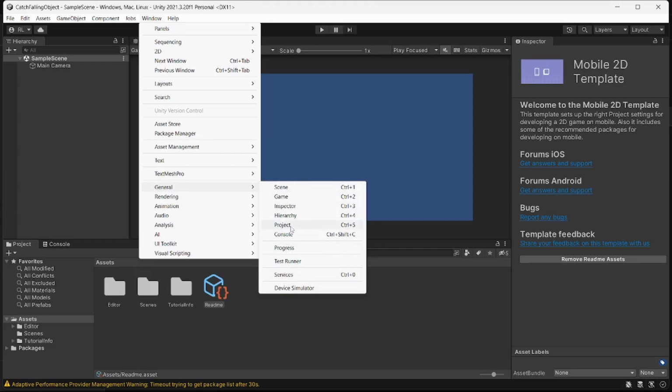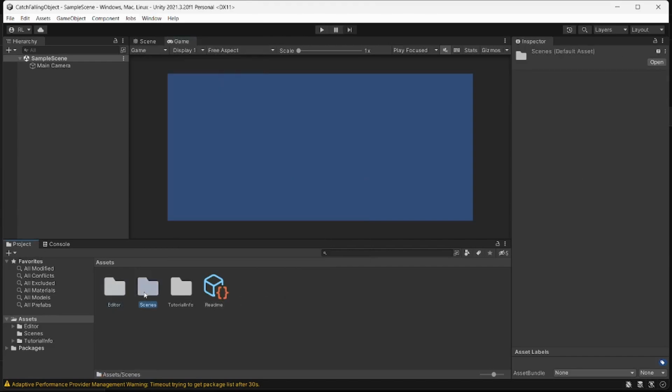So we have the project tab here, and you will be able to utilize this especially for working on the different assets. Let's say we have the scenes, and this is the sample scene that we have right now being displayed on our game tab.